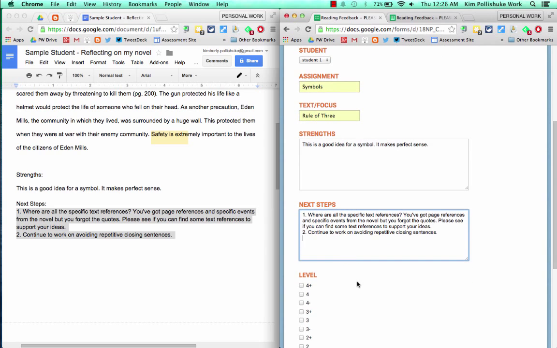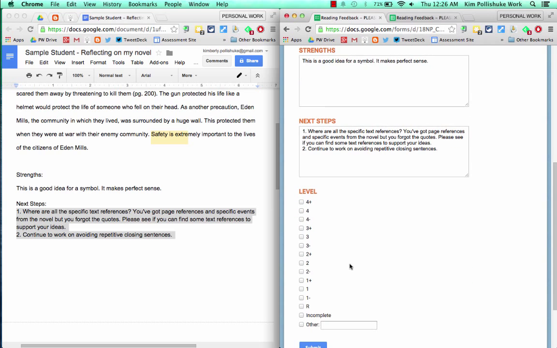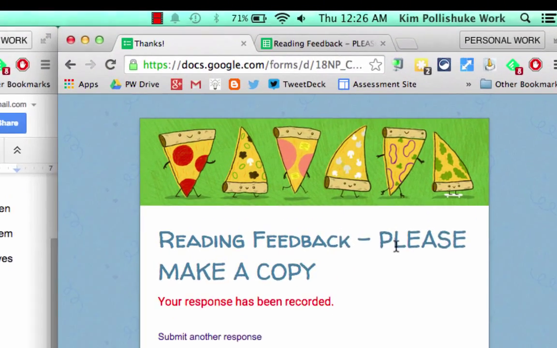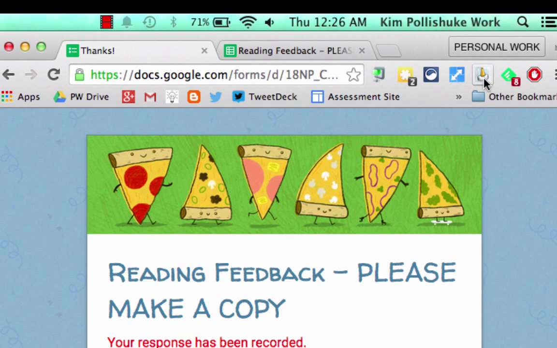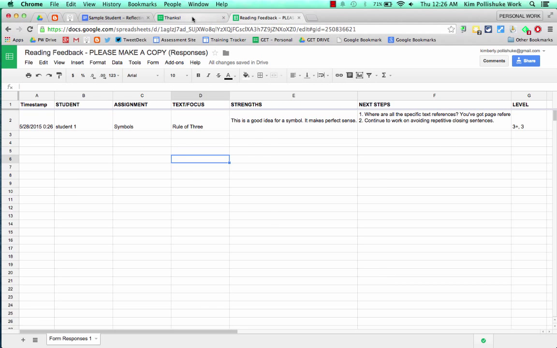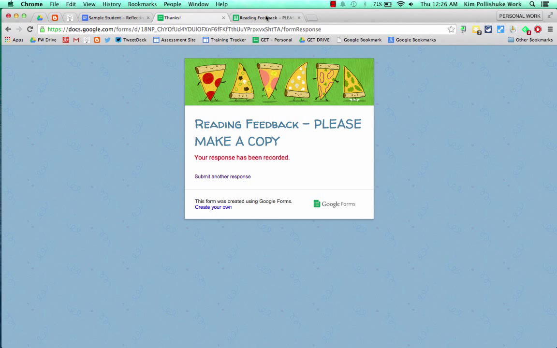There we go. And if I wanted to, for my own information, I could just check off around where his level is. And I have made these check boxes so that I can check off a range of ability. I submit that, go back, put my screens back together with Tab Glue, and I'm going to come right in here into the spreadsheet that is linked to this Google Form.